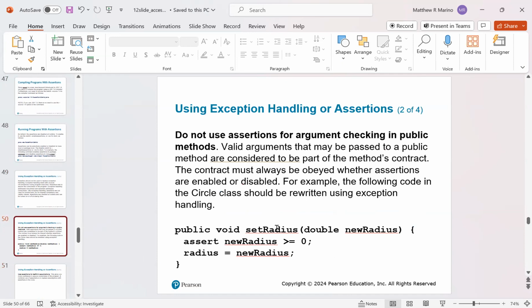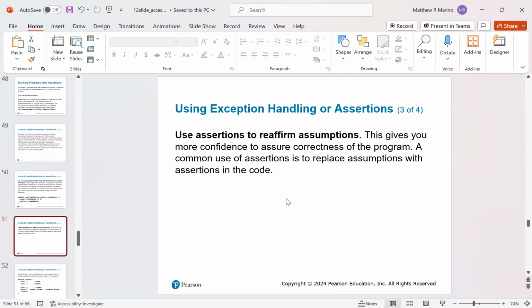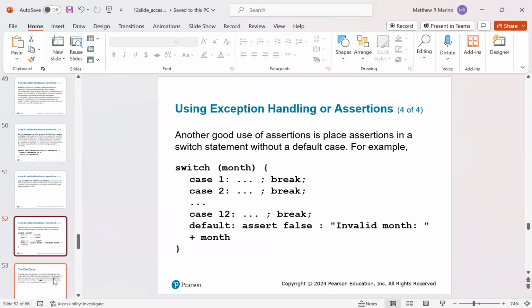You don't want to use assertions for argument checking in public methods. You should rewrite this type of code using exception handling instead. You just use assertions to reaffirm your assumptions. Even strong programmers still use exception handling and assertions to double check their work. In this example, we're using a switch because the switch will check all cases.